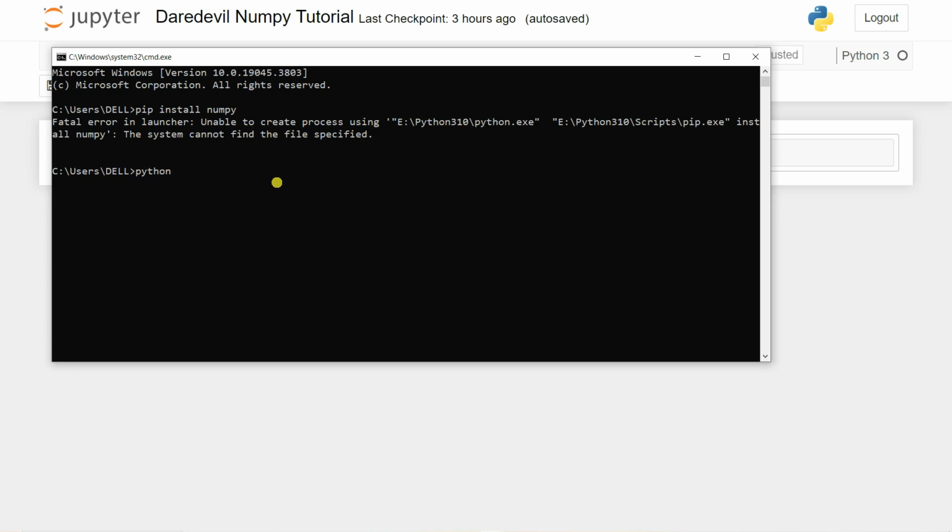I need to give my interpreter name and give -m for multiple versions, and type pip install, and the library name is NumPy. So if I enter, it will automatically install this library on my system, and you can see requirement already satisfied. That means this library is already installed in my system.